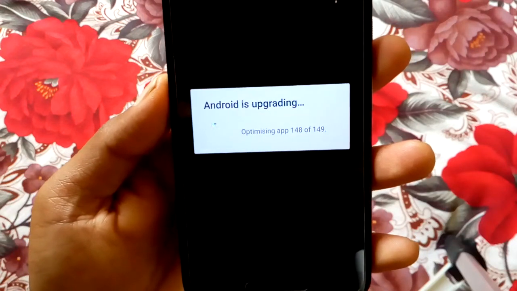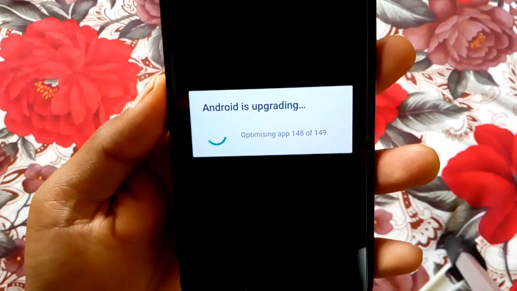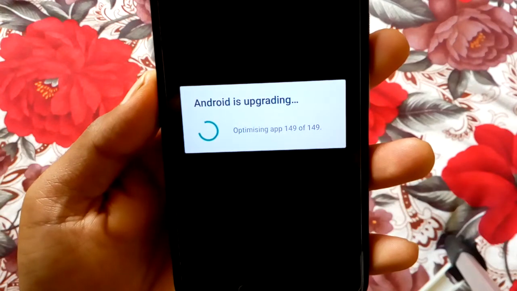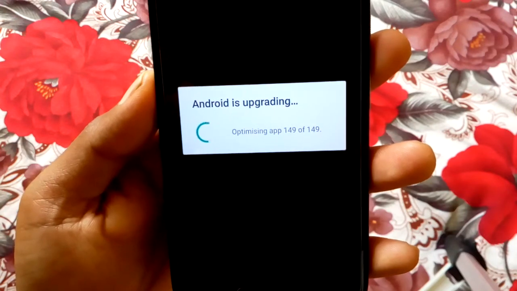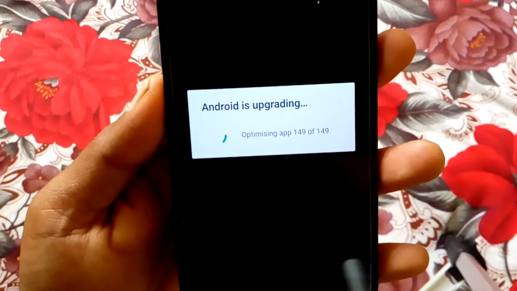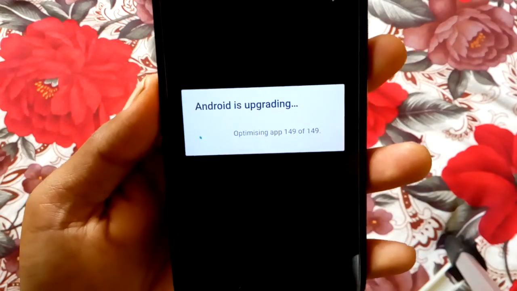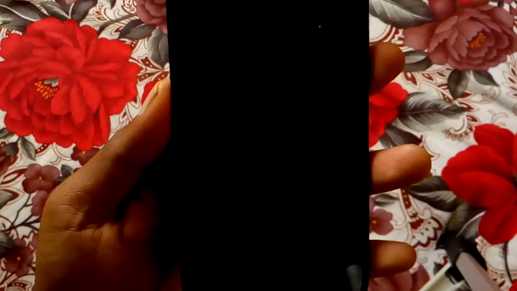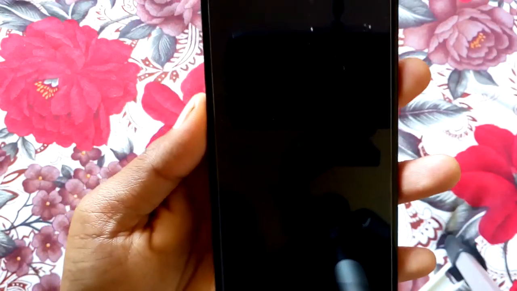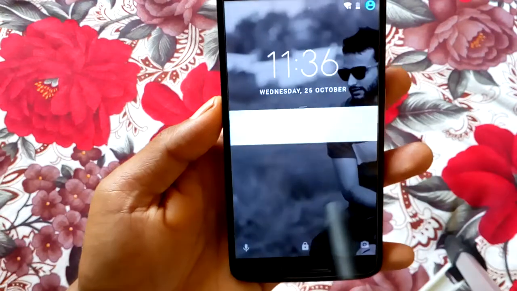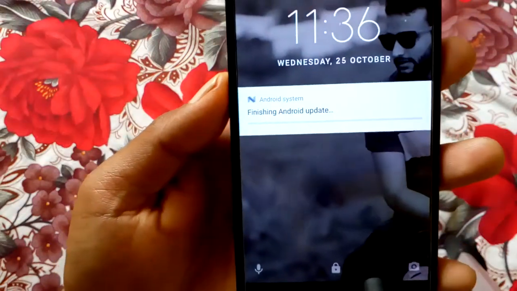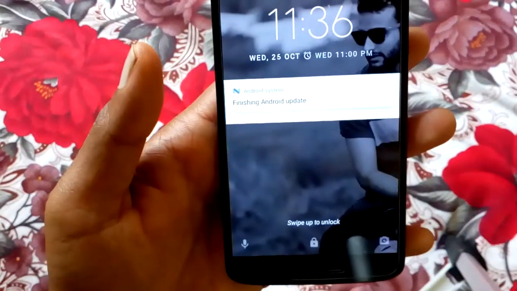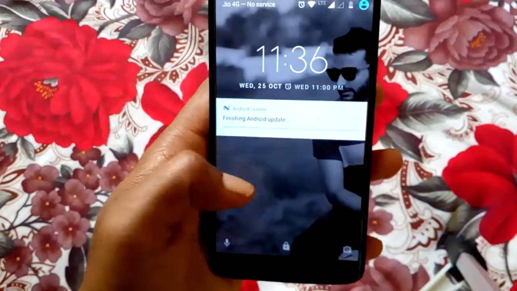So let's see. One app left now. I'm just waiting. Yeah, it says now 149 of 149 done. I don't know why it's still taking so much time. It says finish Android updating. There is some more process to be done.